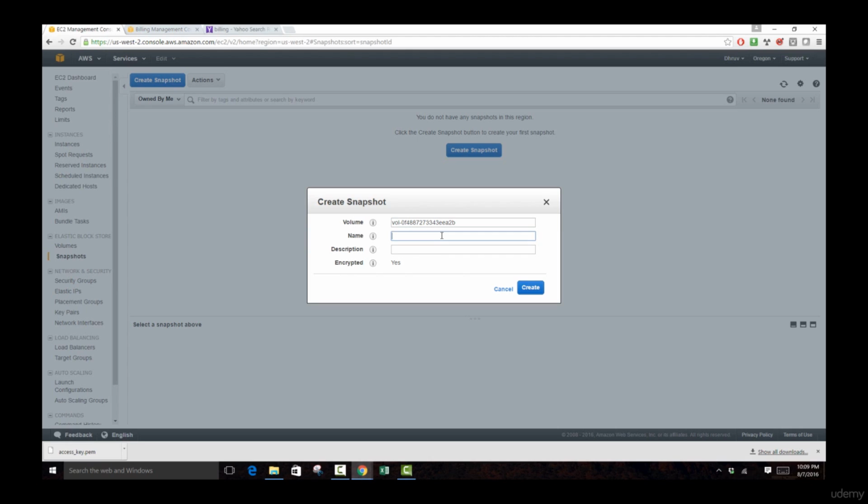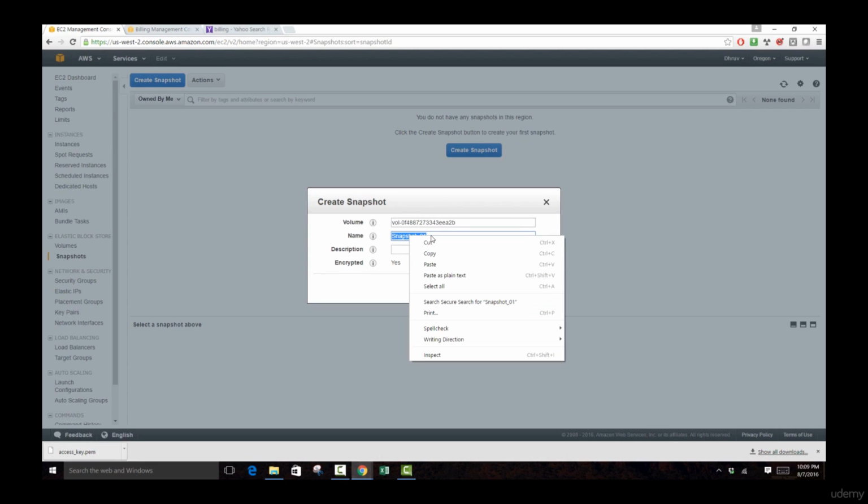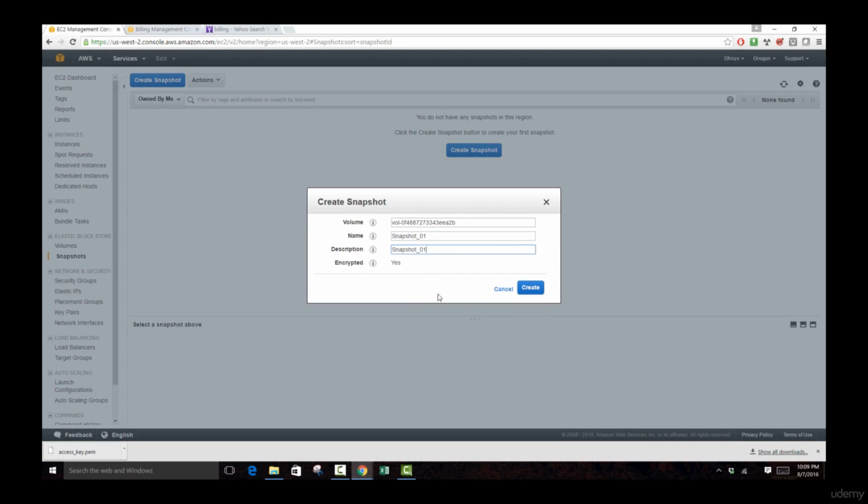Let's specify a name for this snapshot. We're going to say something like snapshot underscore 01. Description, let's just copy this over. And here we have our snapshot information.